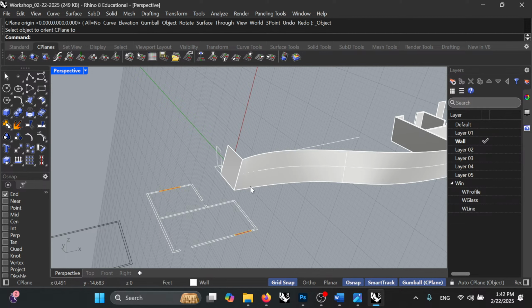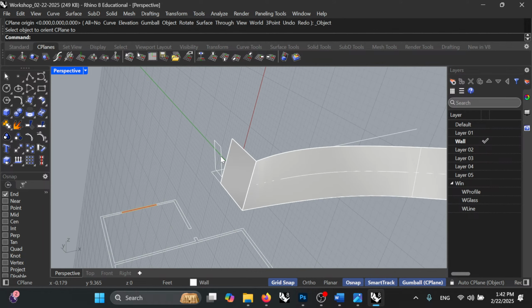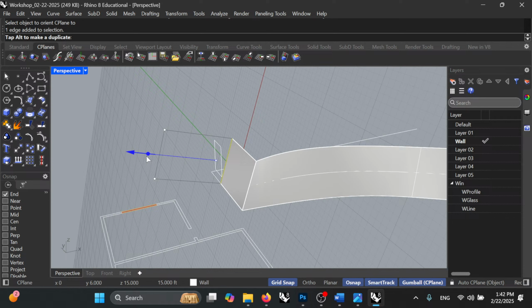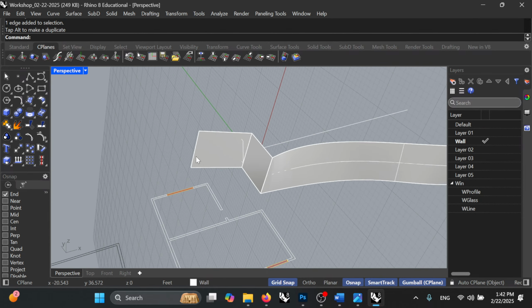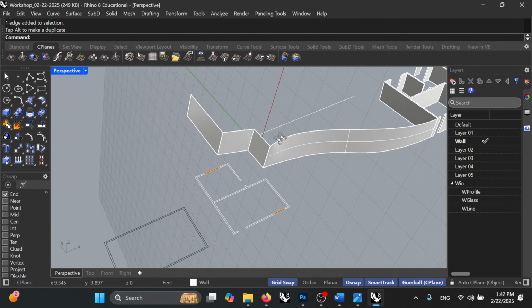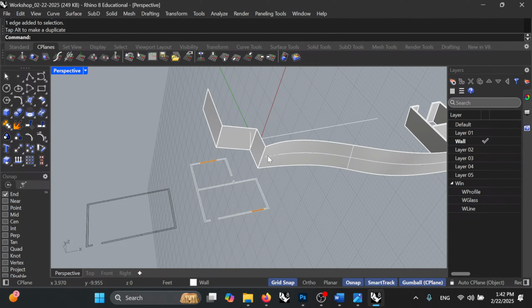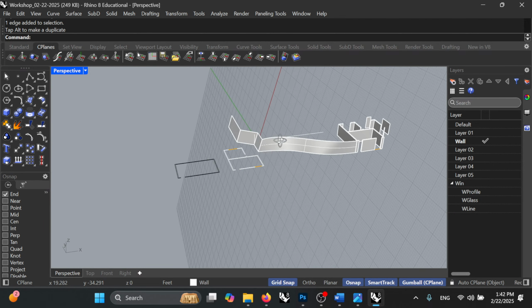Hold Control Shift, and then extrude it. Select this one and extrude it. And then select this one and extrude it. So how did you do it again? Because yours is lopsided. How did you do the straight wall?